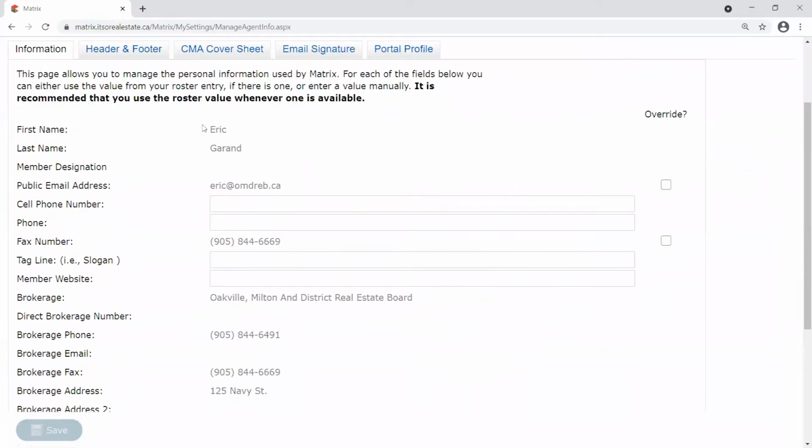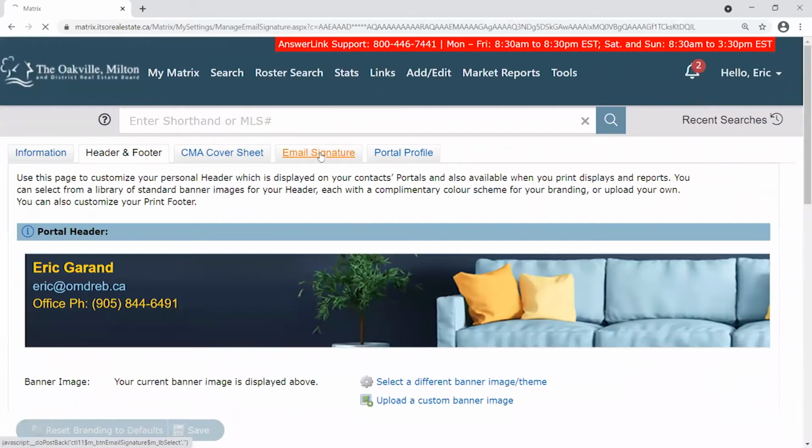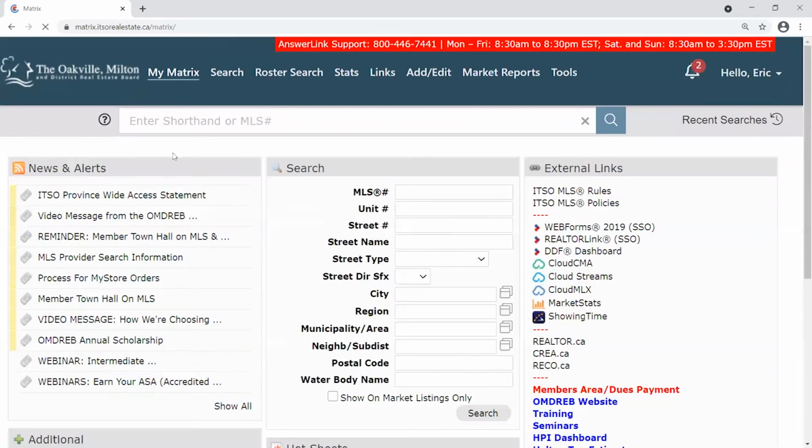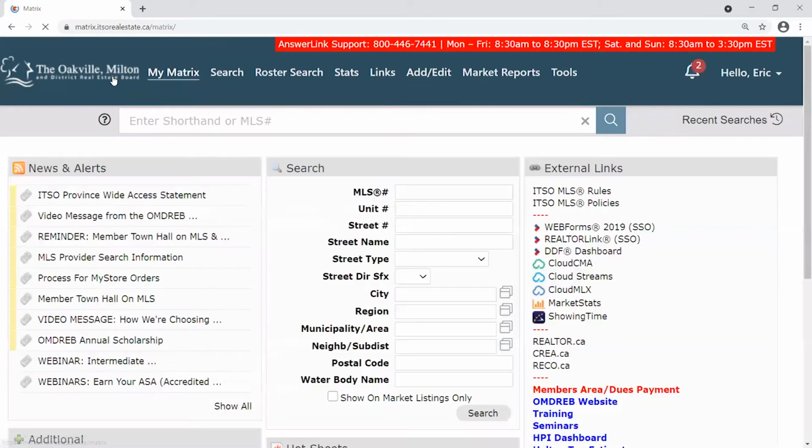You'll see the information coming from the board website, your header and footer, your email signature, and the very last one that we talked about was the add edit input, typing in your OMID over here and doing the manage photo if you're looking for a profile picture.